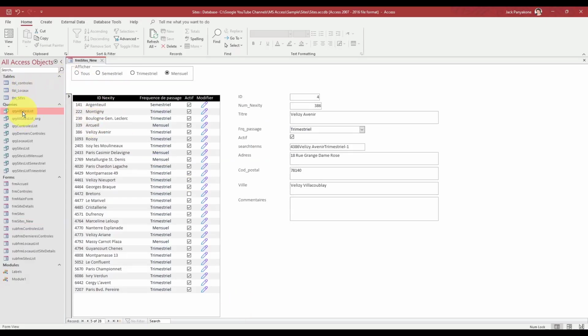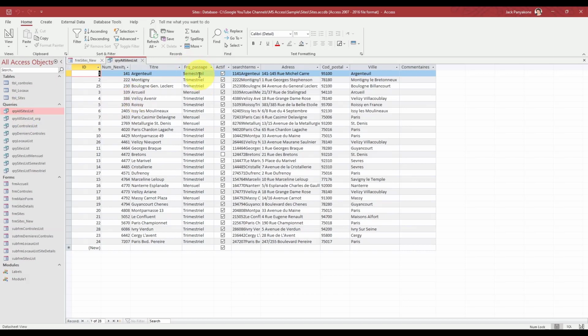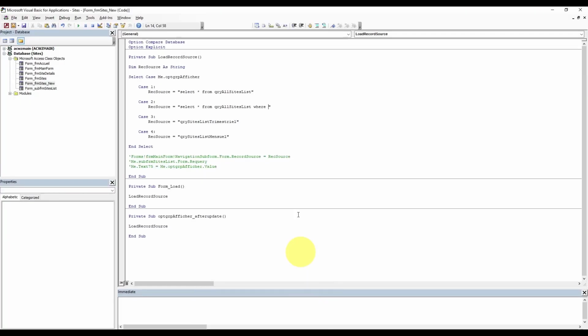So let's take a look at that field. This guy, FRQ underscore passage, where FRQ underscore passage equals, see there, and then I'm just going to copy this guy inside here. You notice I'm using the same query, see that?